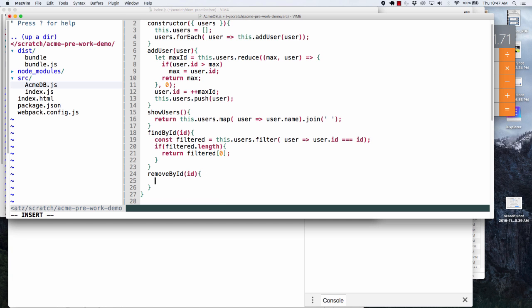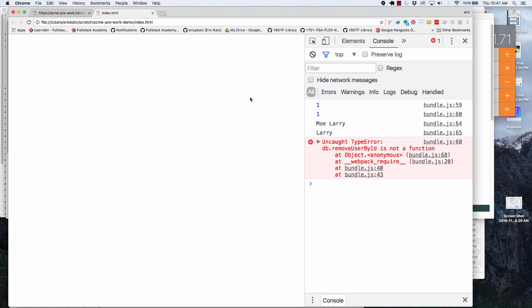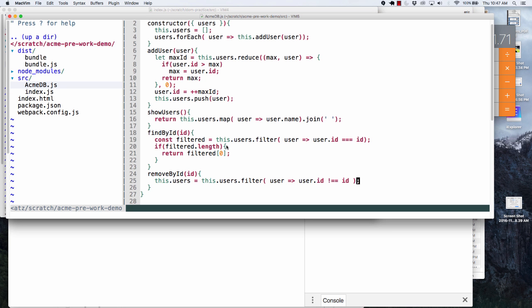And real simply, we just say, hey, look, this.users equals this.users.filter. And we're going to look at each of you users. And if your ID is not equal to the ID that was passed in, we want you. Otherwise, we have no need for you. And if we run that, remove user by ID, okay.